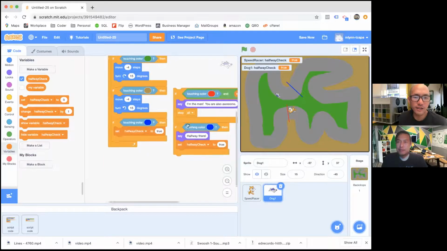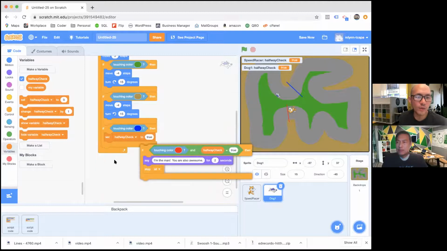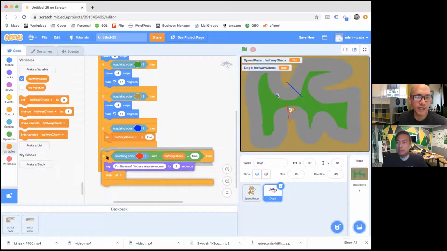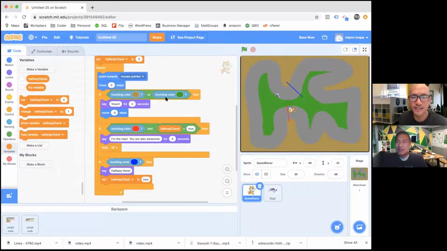So this is too much stuff because we've already done the halfway check. Now we are going to stick it, and it doesn't matter where you stick this as long as it's outside the if statements and inside the forever loop. So if touching color, I guess we'll just say I win. So the dog will say I win, whereas the cat will say, you're awesome, Wayne. That's right. And let's uncheck this halfway stuff so we don't see it.